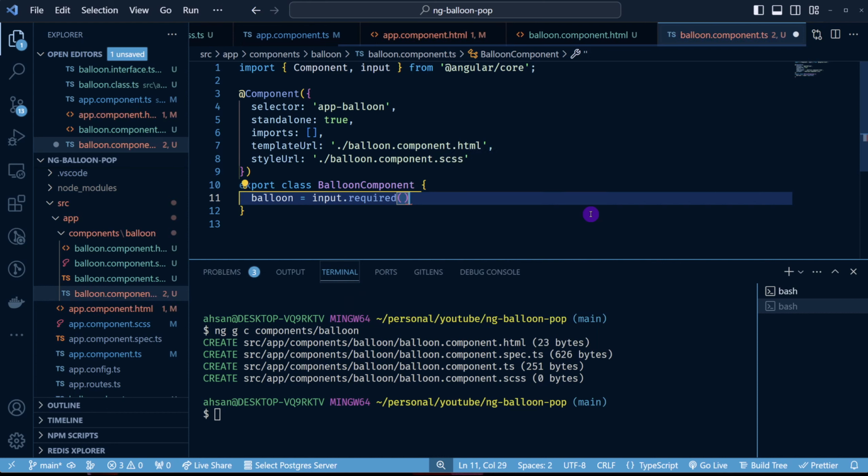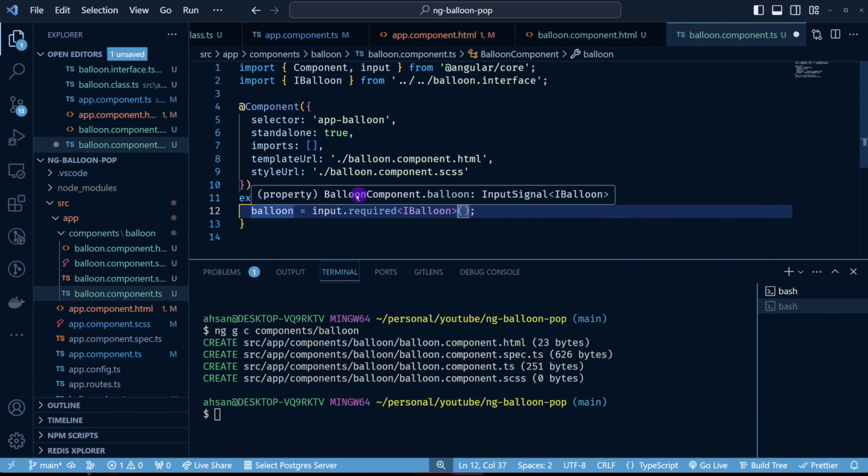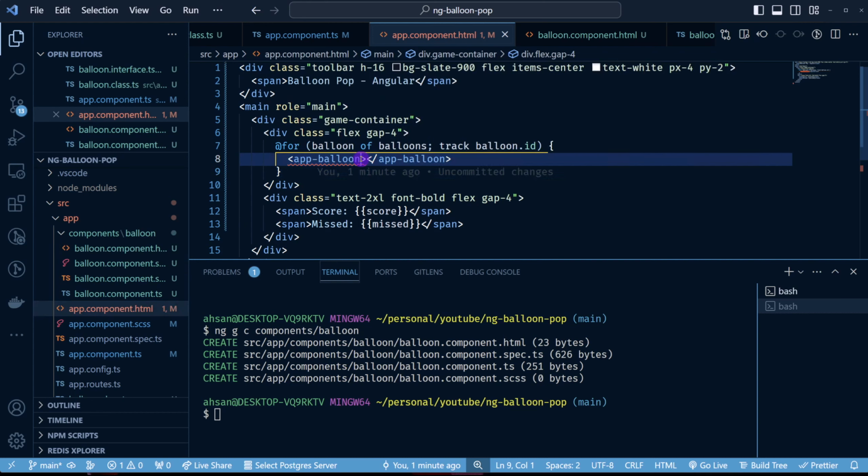So here I can just type it like this. So I can say IBalloon, and the input is now typed as a balloon. And this is an input signal, as you can see right here. Now what I can do is go to my template in the app component and pass this as the attribute.